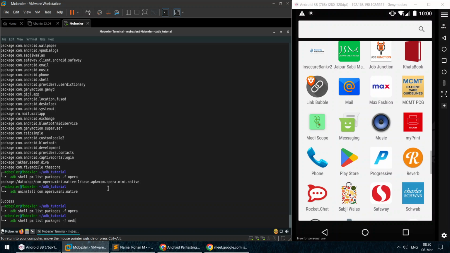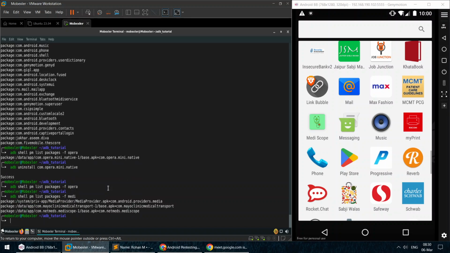So you write Medi here, and here you can see that you have got three packages that contain Medi. One is a system privilege app, media provider, media provider.apk. This is one package. Then we have Mayo Clinical Medical Transport. This is another package. And the third one is com.netmeds.mediscope. This is the package that we are looking for. The Mayo Clinical Medical Report we do not require. This is com.netmeds.mediscope. Here, this is Mediscope. So this is what we want.